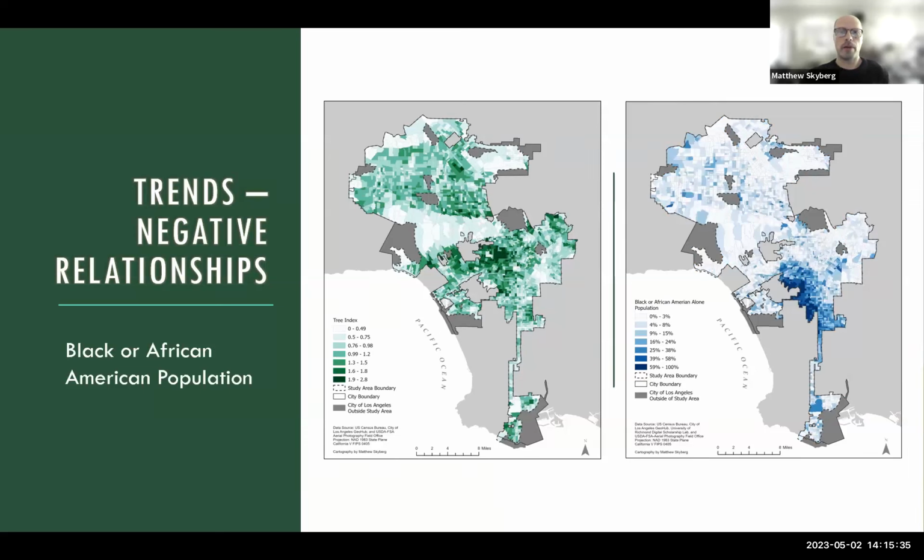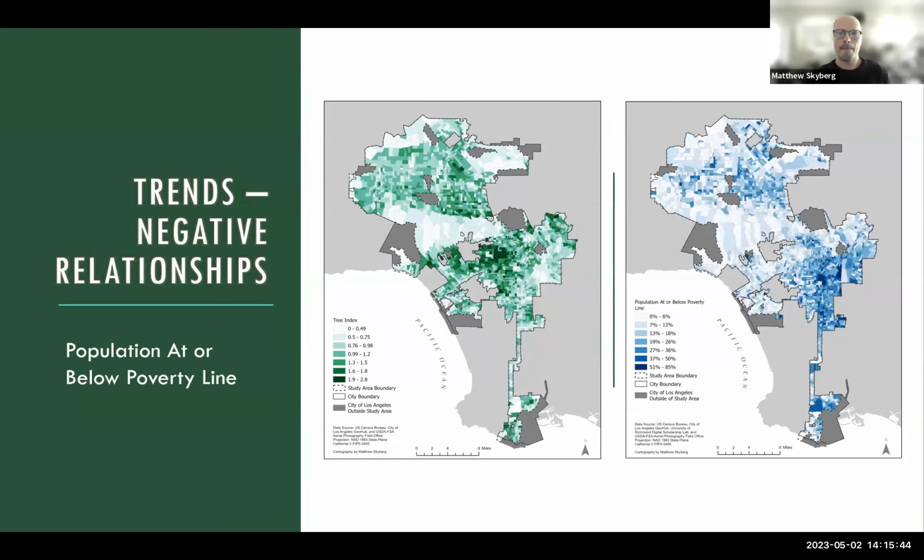And then the Black or African American population is mostly concentrated in the central and southern portion of the study area, which also corresponded to lower tree index values. Same with the population at or below poverty line, that corresponded in the eastern and south central portions, but not as much in the San Fernando Valley.